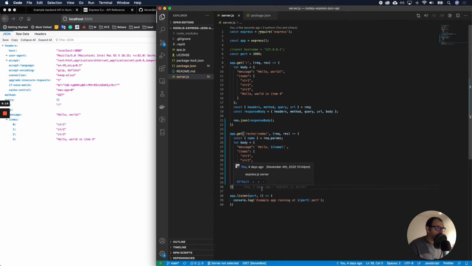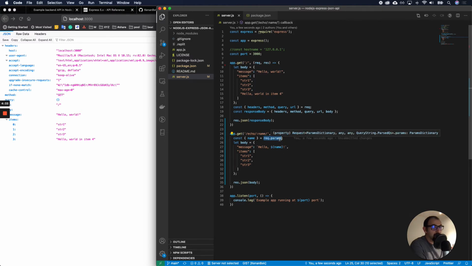Now what we have, and in this part I also removed sending this additional data. We don't need this data. The only thing that I am doing is receiving this name from req.params. This is a very important part. This is how you get these named parameters. And then defining my new body, and sending this message like hello, this name, and items. For now, I will keep items just for fun. And then at the end we will return the body in the same way using this JSON method.